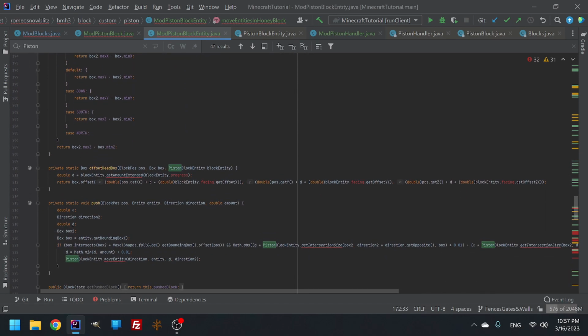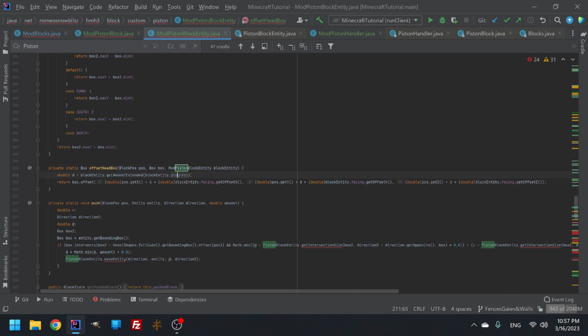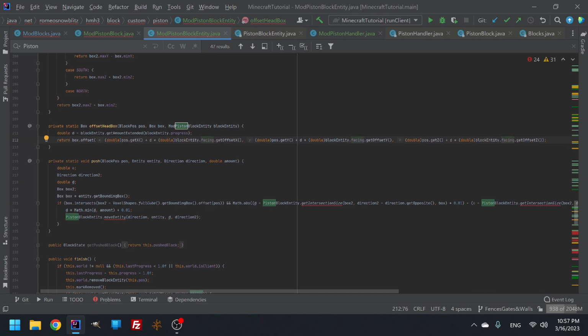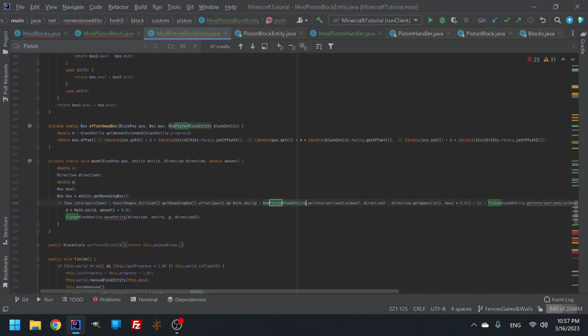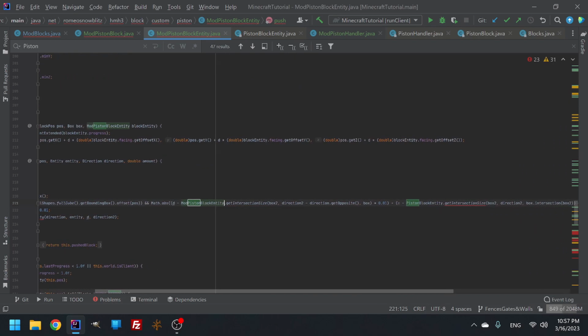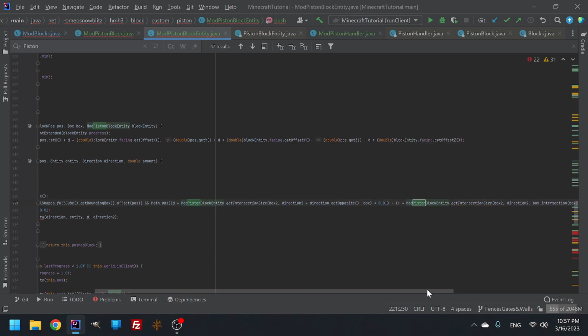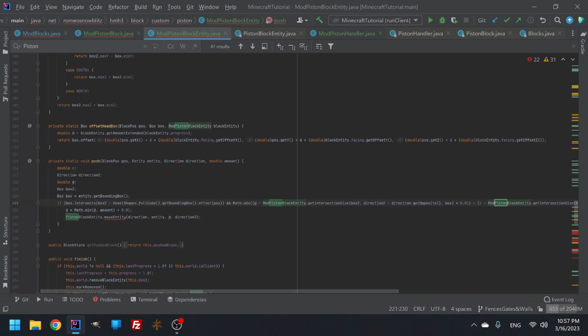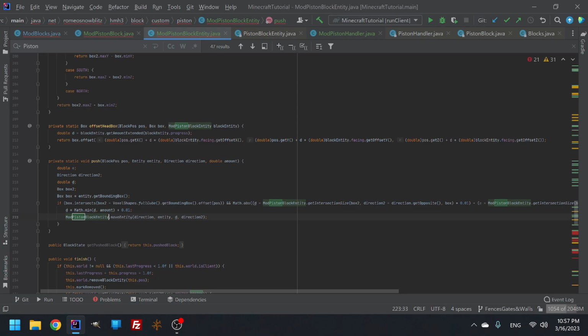Honey block. Okay, this one is going to be the mod piston block entity, and suddenly progress and facing started getting used, so that is pretty good. Push. So this would take for mod piston block entity, mod piston block entity, and this one would be mod piston block entity, move entity.